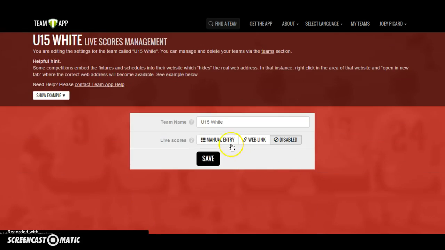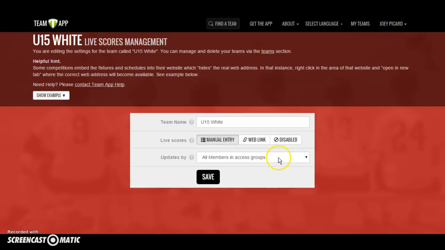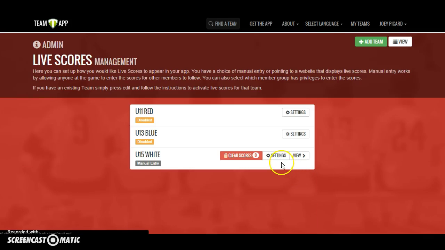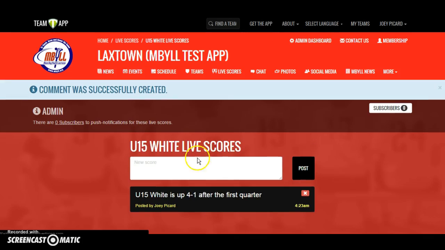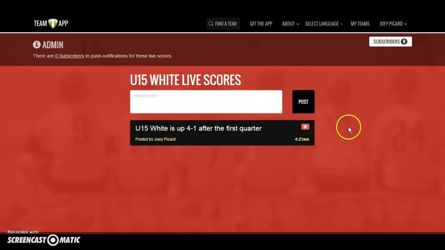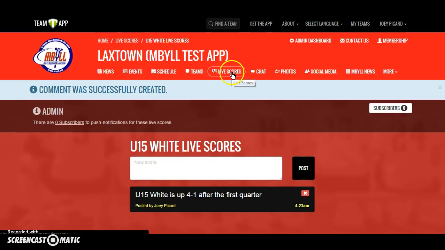So you'd go to settings and you could manually enter all members. Gets to update it. We'll do full admins get to update it. And then when you go to scores, this will appear. Type in something along the lines of Dean White up 4-1 after the first quarter. When you post this, all of your team members will get that notification in this section for anybody who might not be there. So that's a great, fun, little useful tool.